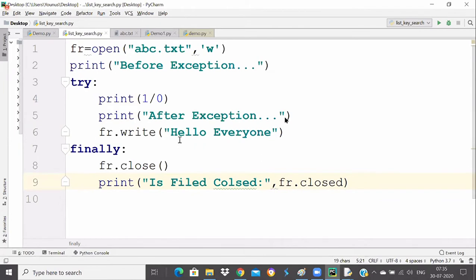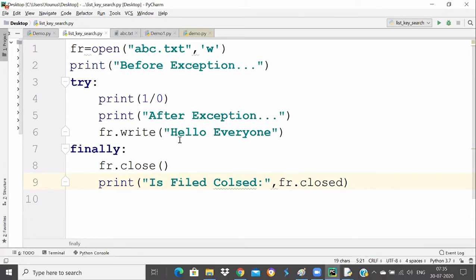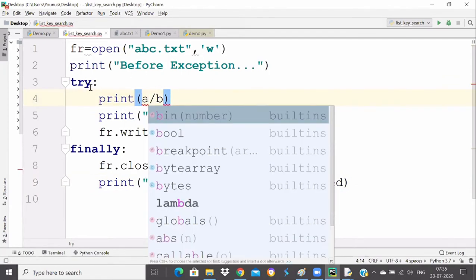Aditi says: if we know that something will result in an exception, then why write what except will do? We'll talk about what except does in a moment. But Aditi, actually we don't know here whether the exception comes or not. Suppose I have written a divided by b, and I'm reading this a and b from the user.